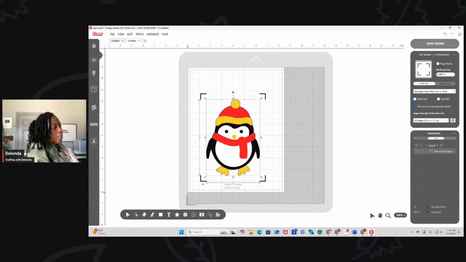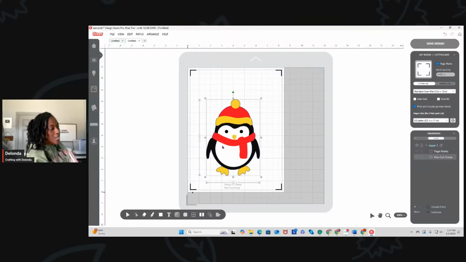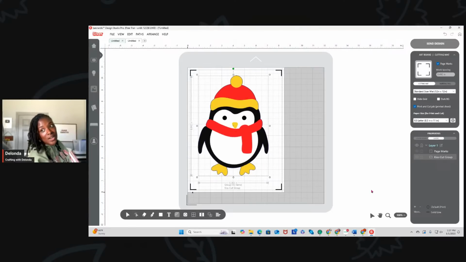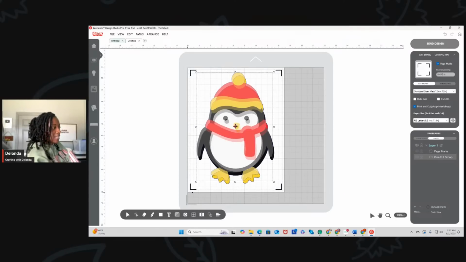If I click on page marks, it's going to put my page marks further out, which means I can make this penguin bigger. So right now it's small, but if I wanted him to be bigger, right? I want him to be this size. Let's say I want to have a big penguin, bigger. I can make him bigger like that.